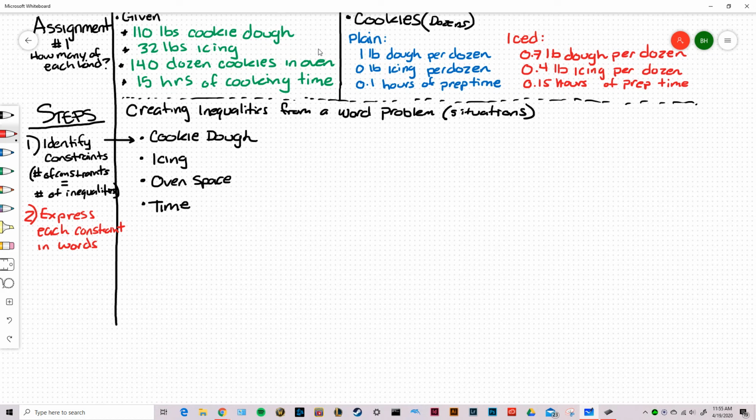Which means take each constraint and talk to me about it as if you're talking to a normal person about what you have to do. So imagine that you have the two bakers talking about cookie dough. What needs to be true with the amount of cookie dough? Here, you want to focus on making sense of the problem. Sometimes when we start making inequalities, students get really caught up in trying to make the perfect inequality. They forget what the inequality actually represents.